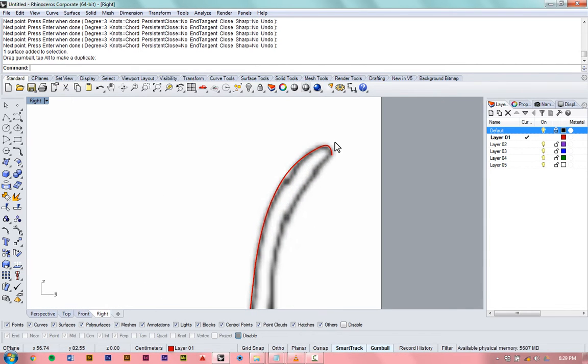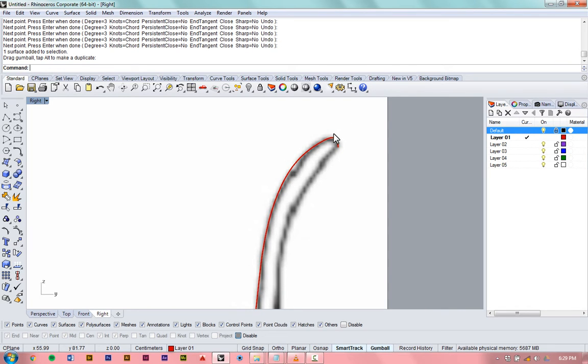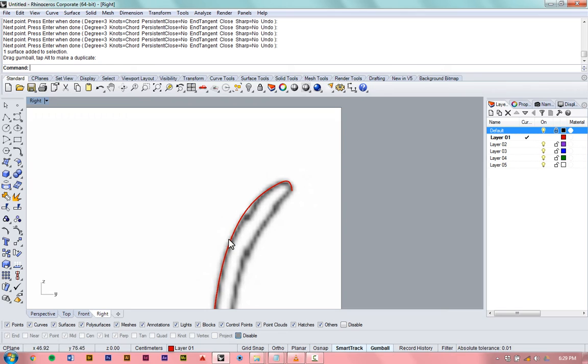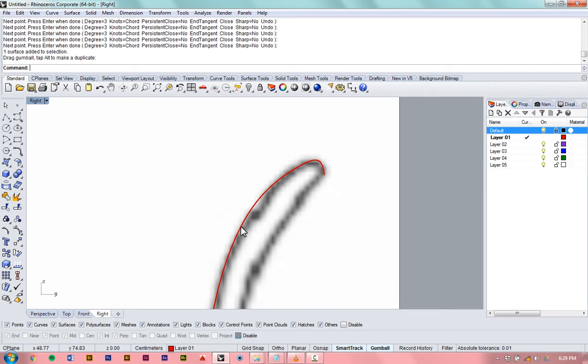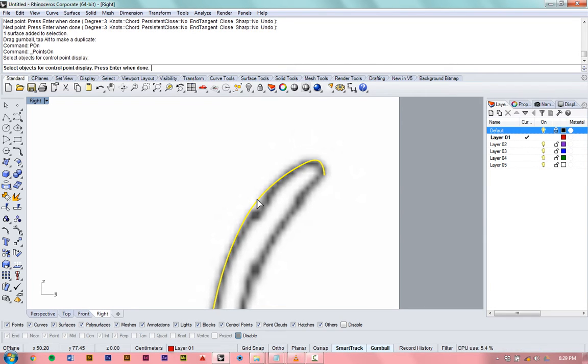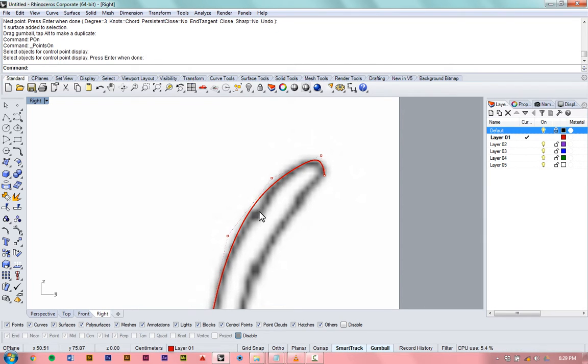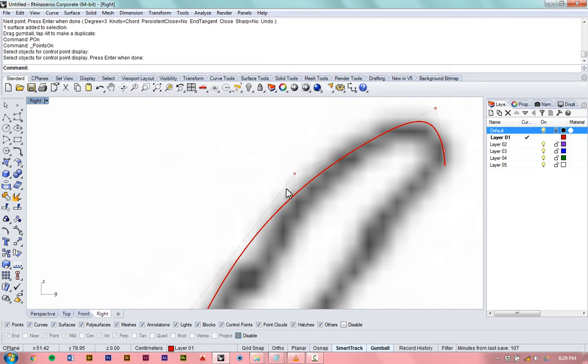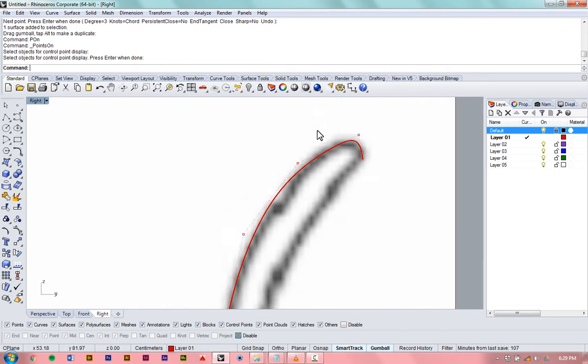If I wanted to make some adjustments, I just have to change the points within this interpolated curve. So in order to turn the points on, we hit the command P on, and then we select the object that we want to edit and hit enter. So now as you can see, it shows the true nature of the way these curves are working.